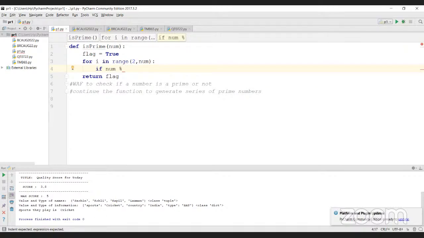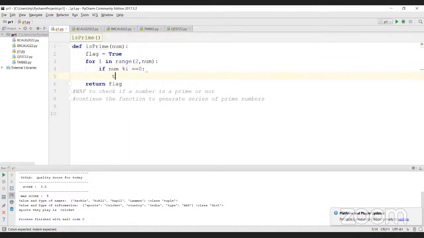So if remainder when divided by i is equal to 0, that means it is not a prime number, correct? If it's perfectly divisible by i, then it's not a prime. Otherwise, return true, it is a prime number. So you don't even have to check the flag. You can directly return false in case it is divisible, and in case it is not divisible from 2 to n minus 1, it is true. Simple. This is the logic to check if a number is prime or not.